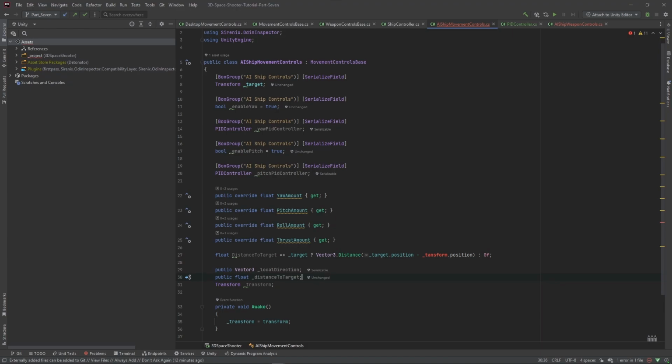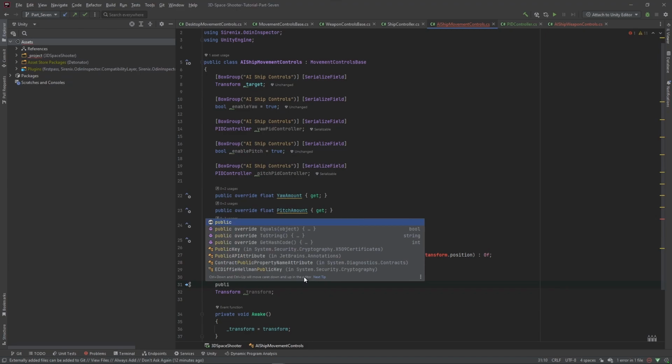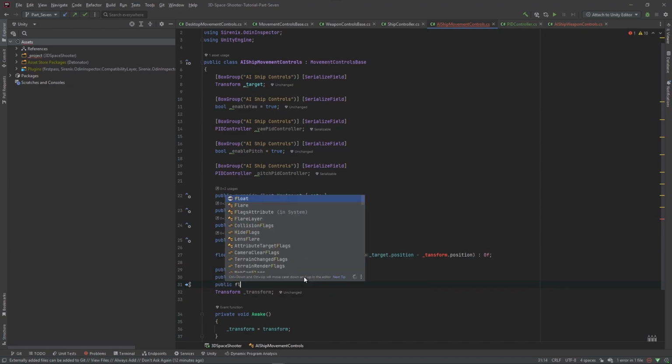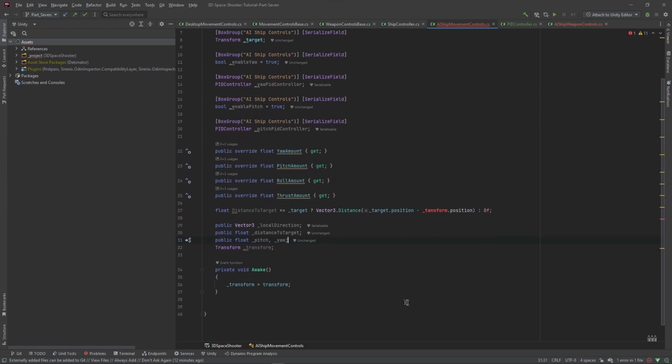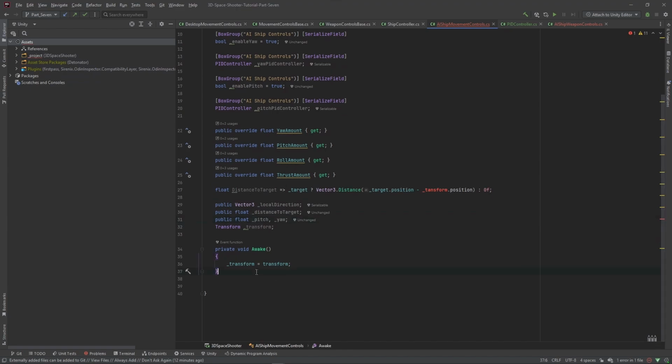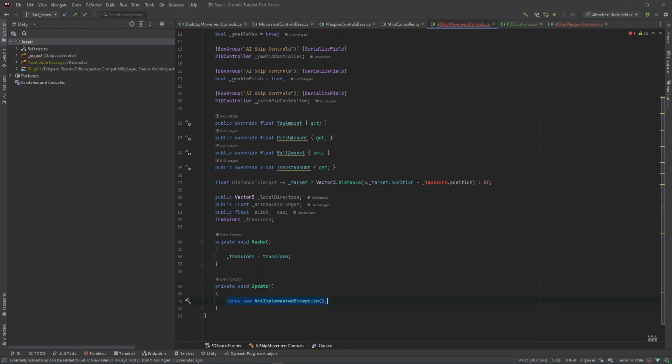And this is only for display purposes in the inspector because we're going to use this to actually do the work. And then I'm going to have a couple public variables, some floats for our pitch and our yaw. That's what we're going to send back to the ship controller. All right, so in our update method, we're going to want to compute.